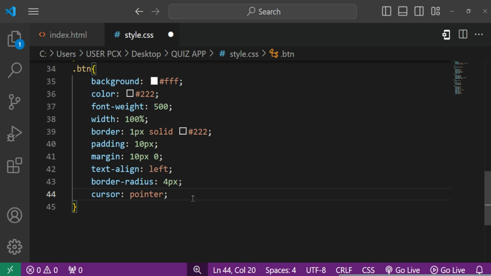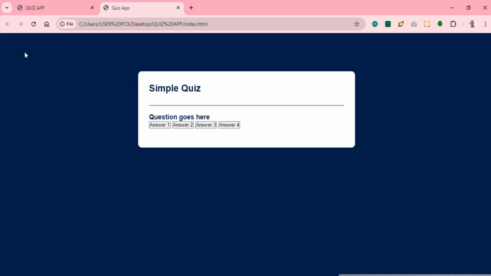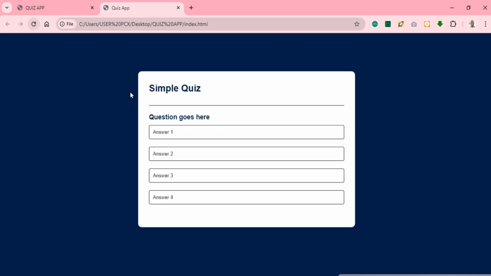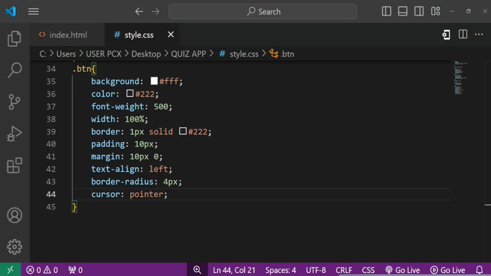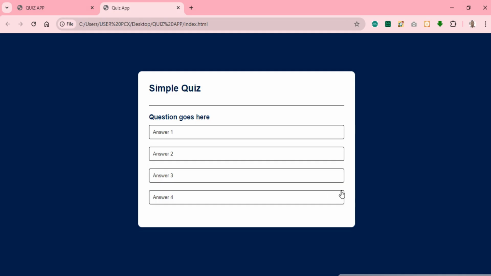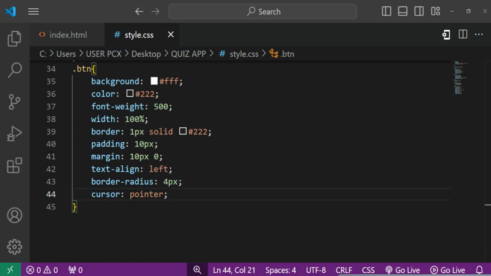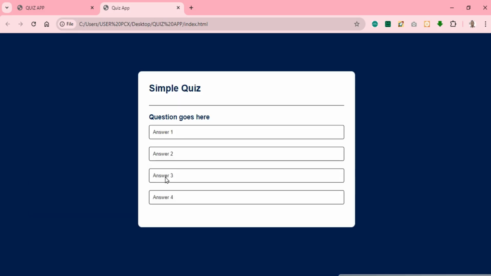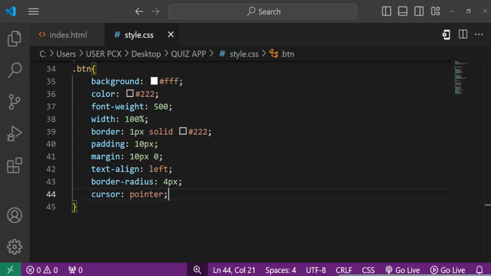Okay, so let's save and check. This is how it was before. Let us check. So as you can see, we've made some changes to it. You can see there's a space between the boxes, between the buttons rather. You can see that it is curved. The border radius is curved a little. Then the text is aligned to the left. So that's what we've done so far.